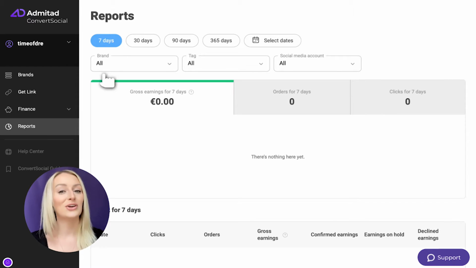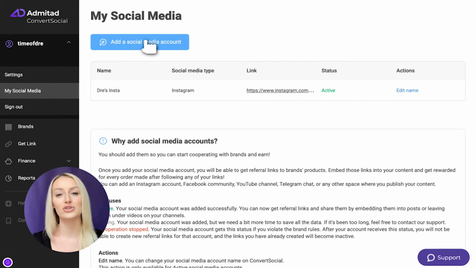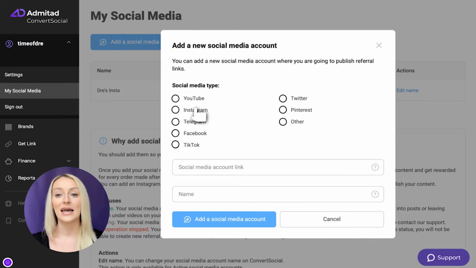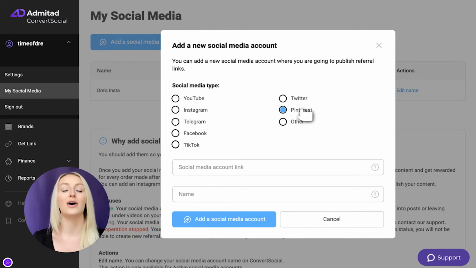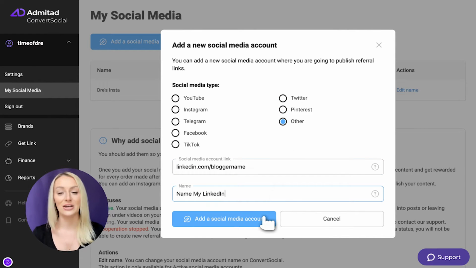Now, the first thing that you're going to want to do once you enter into the platform is get all of your social media accounts linked up. As many as you are going to be using the links on, you should have those set up here. So if you're going to use links on Twitter and LinkedIn, make sure you have Twitter and LinkedIn synced here.